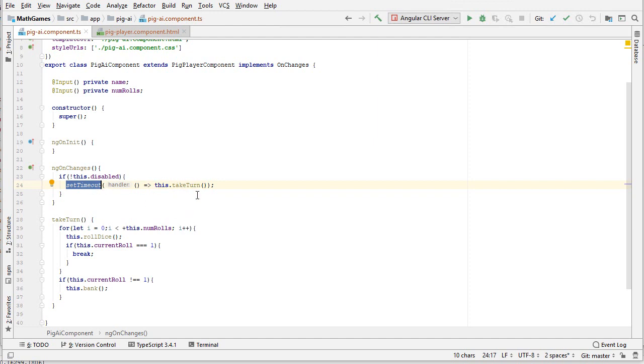Imagine the setTimeout's not there. The problem is that when we take the turn, we will eventually call this bank method, which then will also update the disabled flag. And so what has happened is, as we come through here, the disabled flag state is set, and so we take our turn. It's not set, and we take our turn, and then when we're done, we set it back to disabled. And this whole time, the view is not being updated, so it's waiting for the view to be updated.